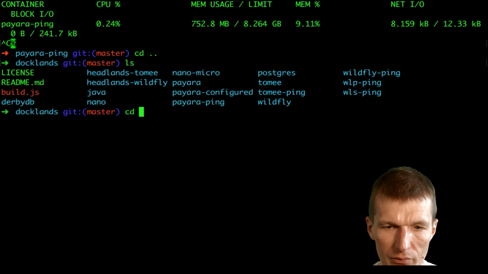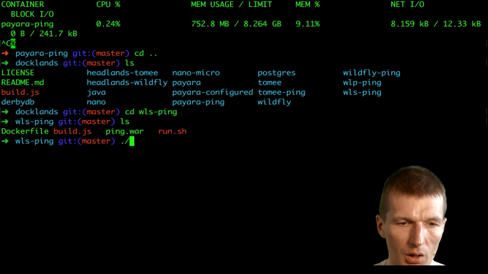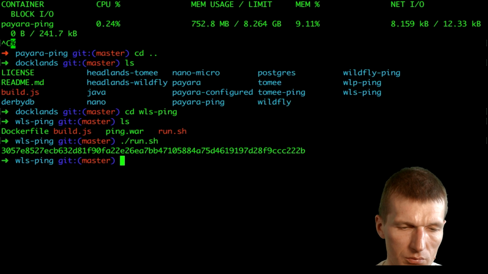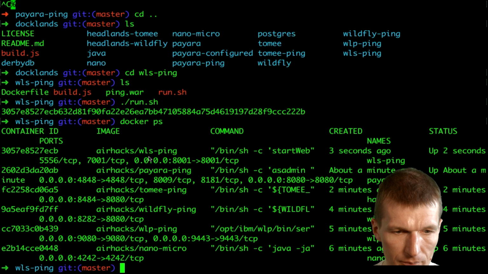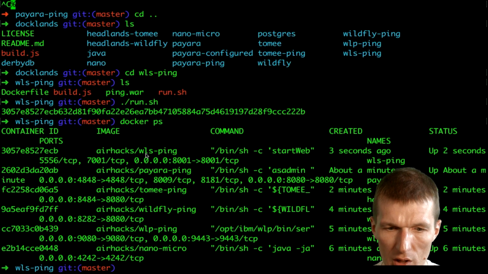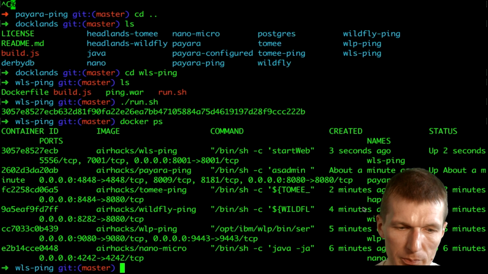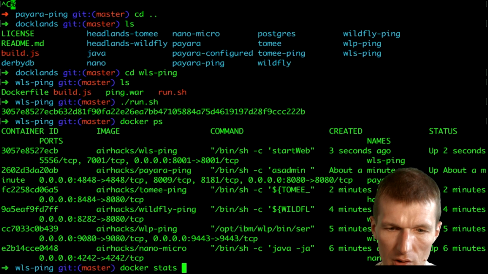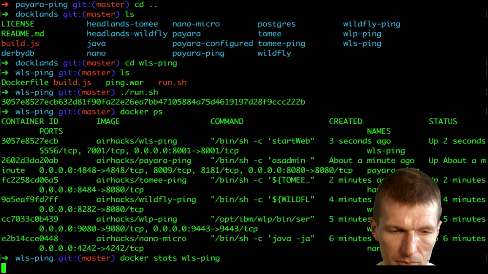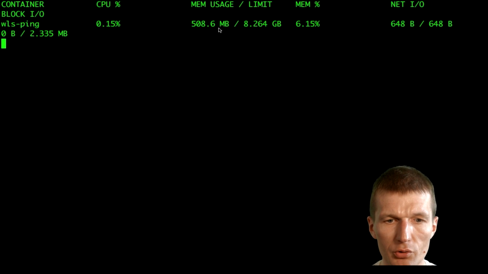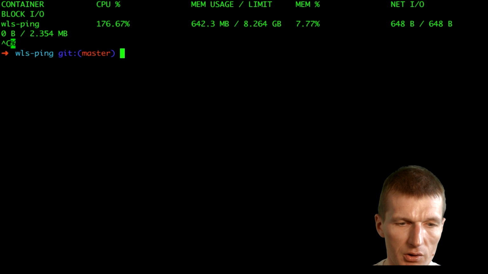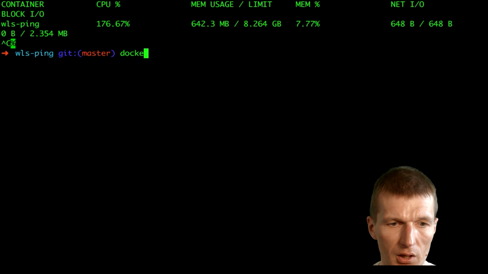Now let's go to the very last one, and this is WebLogic, the recent one. And I would like to run it as well. Docker ps, and this is WLS, the WebLogic. The name of the container is WLS ping. So docker stats WLS ping. And it actually consumes 500 megabyte of RAM. Again, this is probably caused by the JVM settings. Let's now double check that.